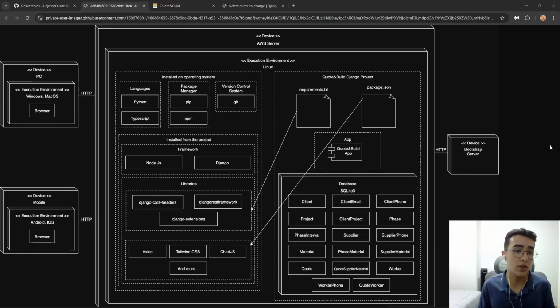Here is the architecture. We can use the app from a browser on a PC and also from a mobile browser. The programming languages are Python and TypeScript. We have some package managers, pip for Python and npm just for the front end. The version control is Git.